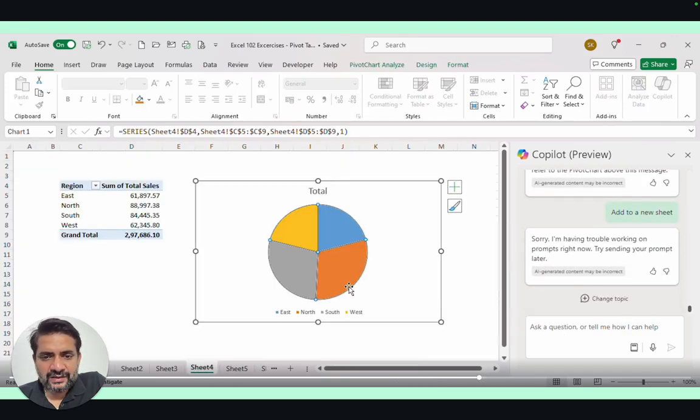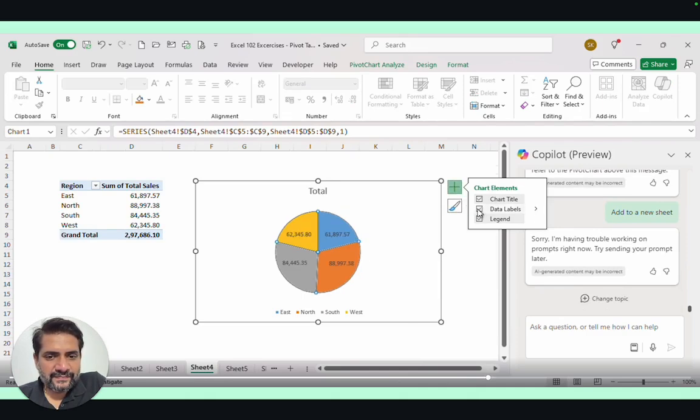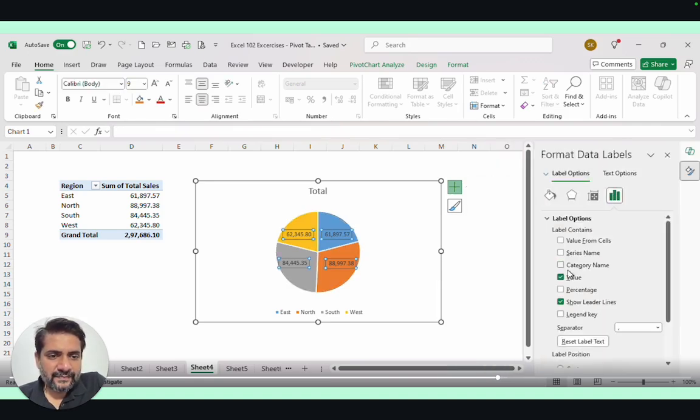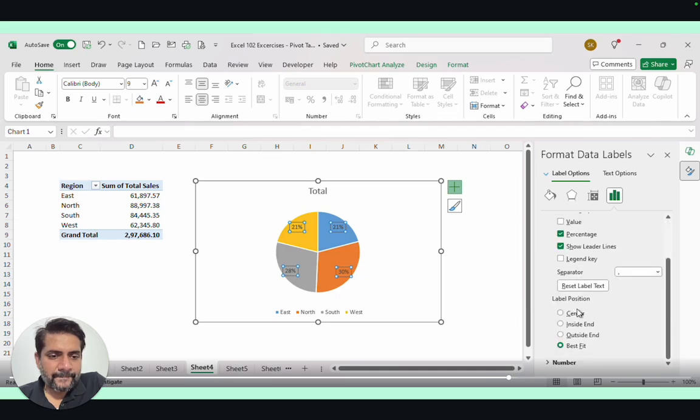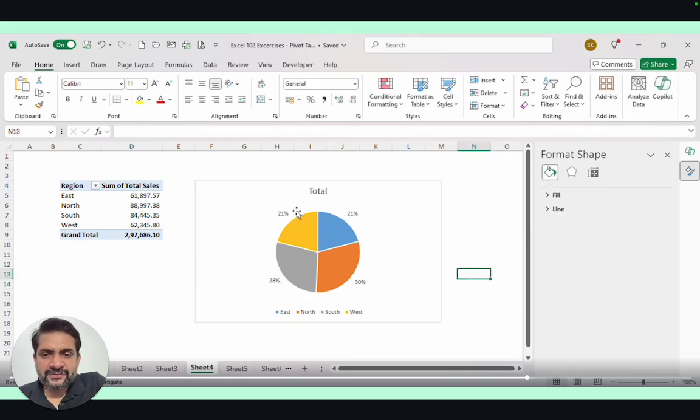Go back to the sheet, click on the pie chart, and go to data labels. It added the data label. I want this data label to be percentage. Okay, I click on more options, and over here I'll click on percentage and unclick value. So I only want to see percentage. Now where do I want to position it? Outside, inside, best fit. So we can try different options and we see the percentage value right here.